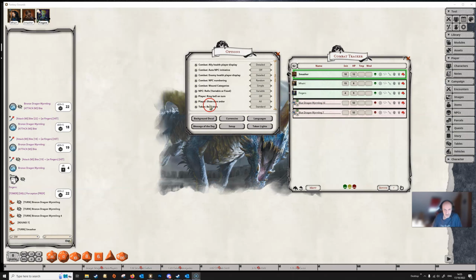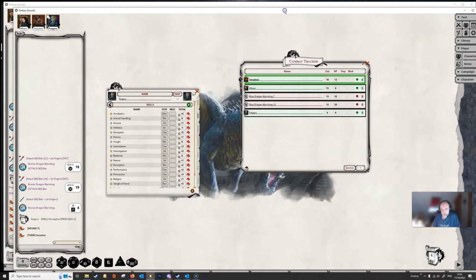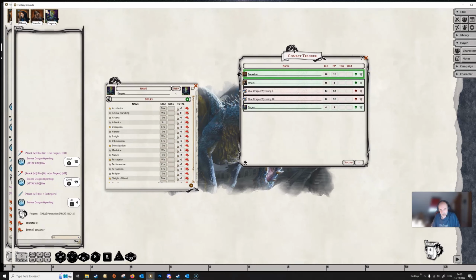One more for this video and then we'll call it quits. We'll look at the player show turn order here, and it's set by default to all, and essentially this means that the players will see the turns for the initiative for all the characters. So if we roll the initiative for the NPCs here, then basically the players will see the same screen. They will see the same order with Smasher at the top, Fingers at the bottom, and the two NPCs in the middle.